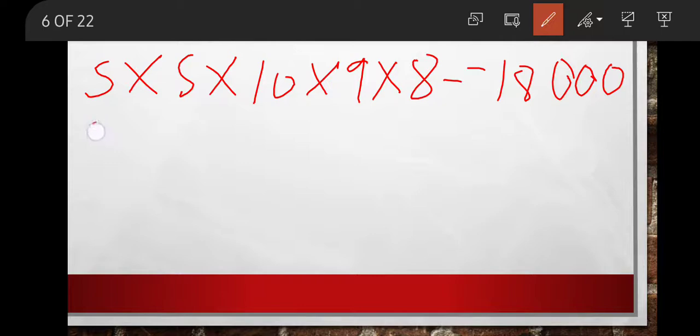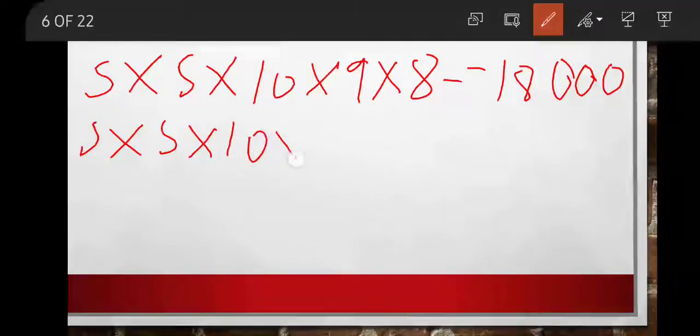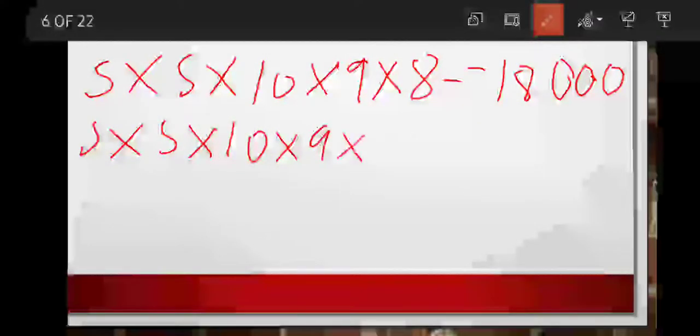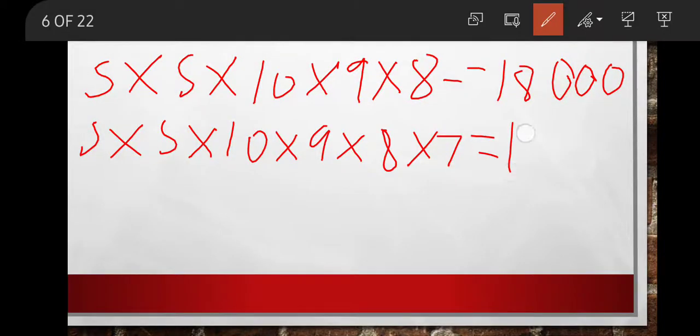Now we must add another digit. 5 times 5 times 10 times 9 times 8 times 7. Alternatively, you can just multiply 18,000 by 7, because that's what we are doing here when we are adding a digit, right? Then if you multiply by 7, you're going to have 126,000.